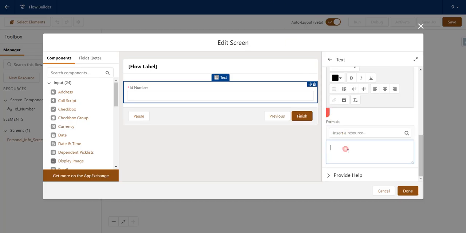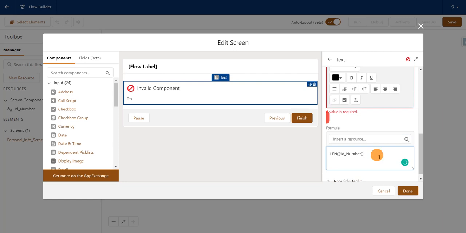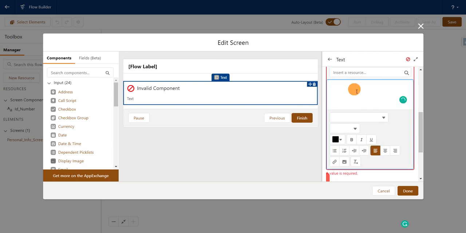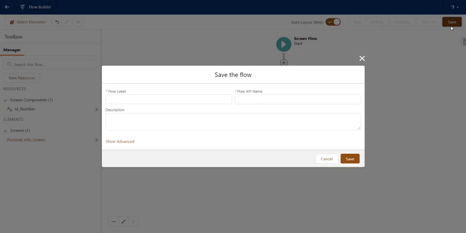So for example, here I'm going to write a formula: if the length of ID number is equal to 10, that means if this condition is satisfied, this will be true, then it will not throw the error message. But if this condition is not satisfied, the result will be false and a validation error message is shown. So the validation message I will add is ID number should be 10 digits, and just click on done.